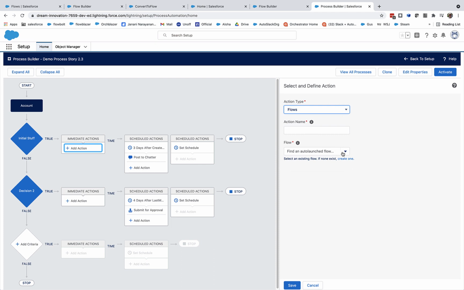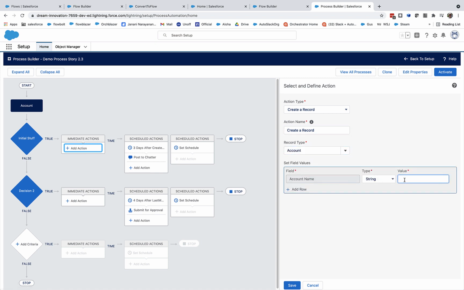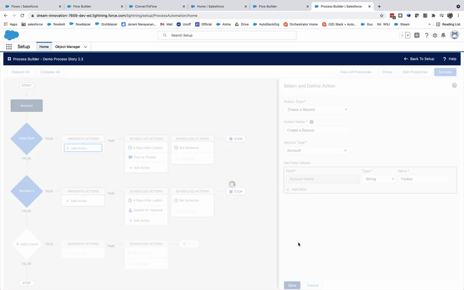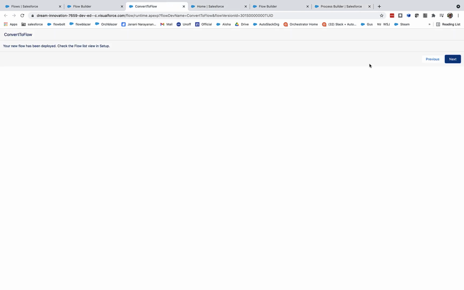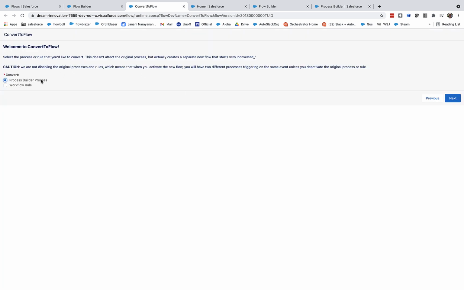Action here, just for the heck of it. Let's add a create record here, and let's create an account named FooBar, just so we have an immediate action here. So we've got scheduled actions. We've got one immediate action. This is demo process story 2.3. Let's go and convert that.